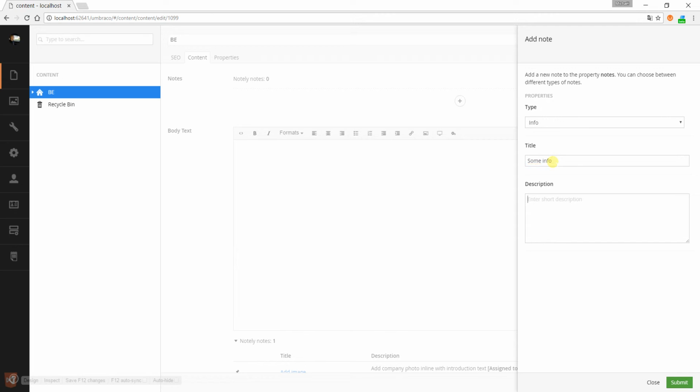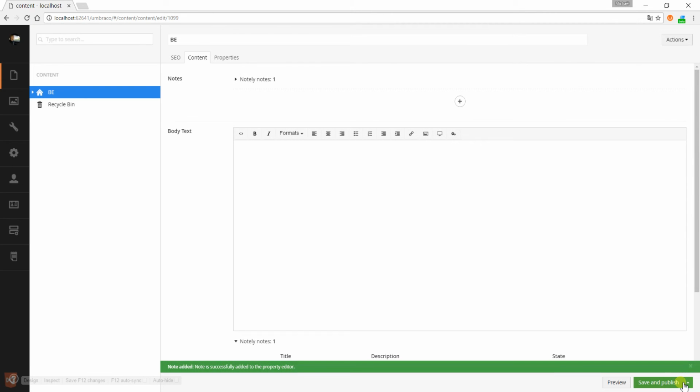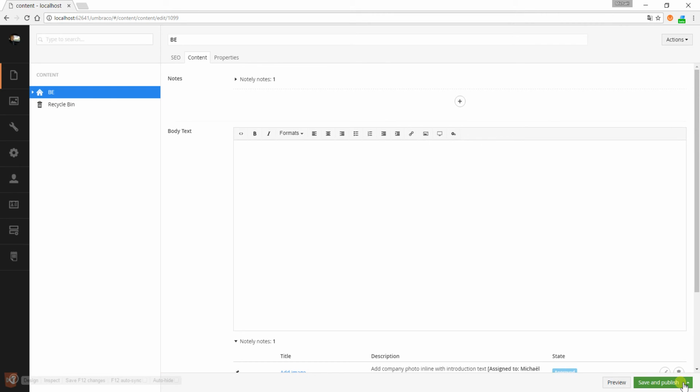Some information, some more information, and submit. So that was for the contact section. We will now go to the Notely section where we can simply do the same thing.